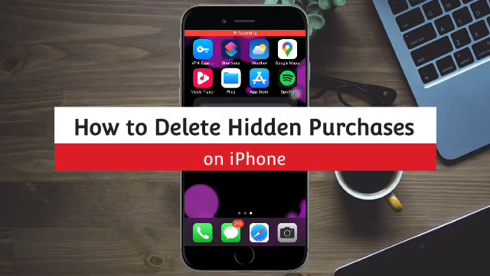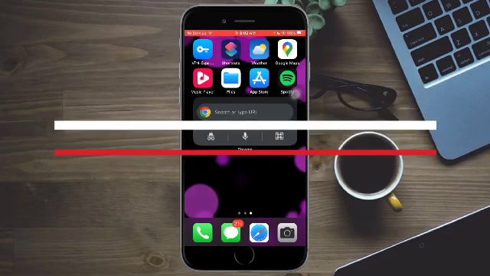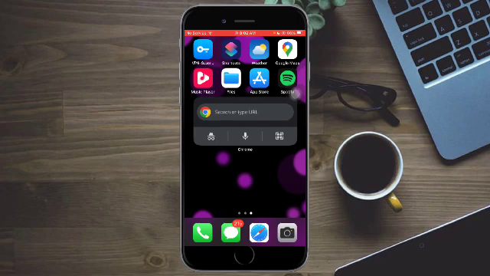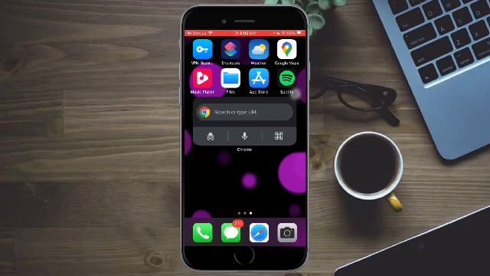How to delete hidden purchases on iPhone 2023. Hi guys, so in this video I'll teach you how to delete hidden purchases on iPhone 2023. So if you want to learn how it's done, just watch this video until the very end. It's just really quick and simple, so let's go.